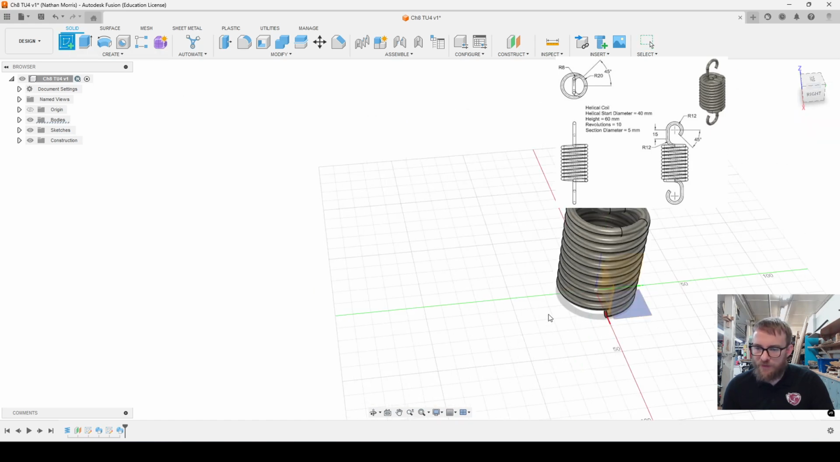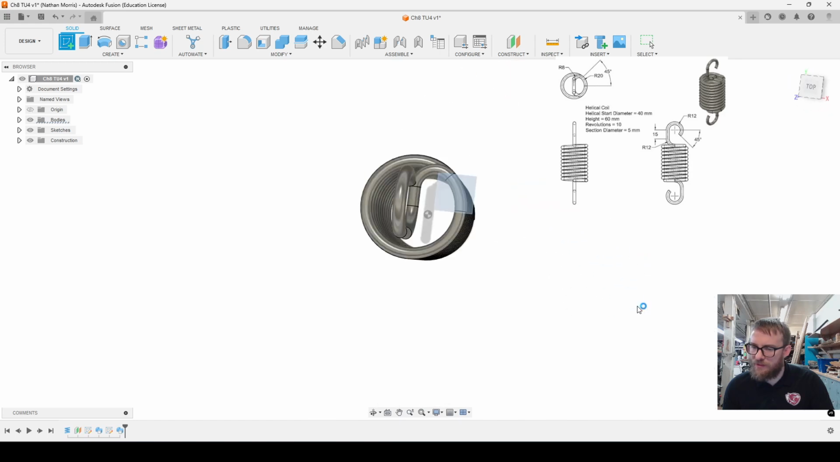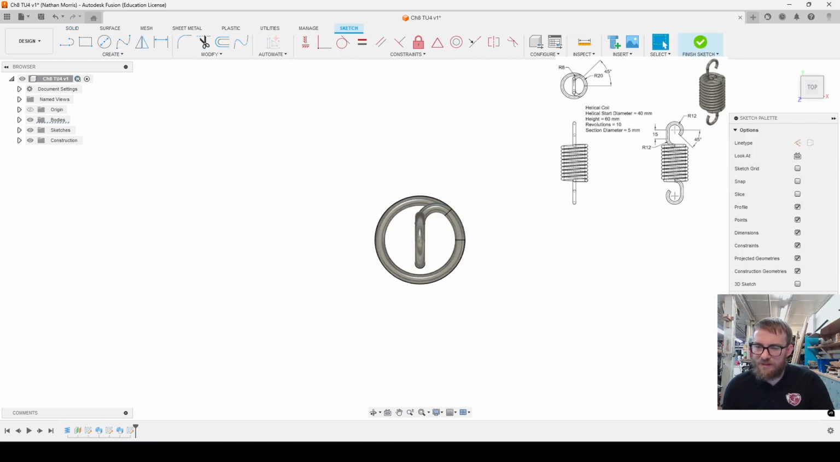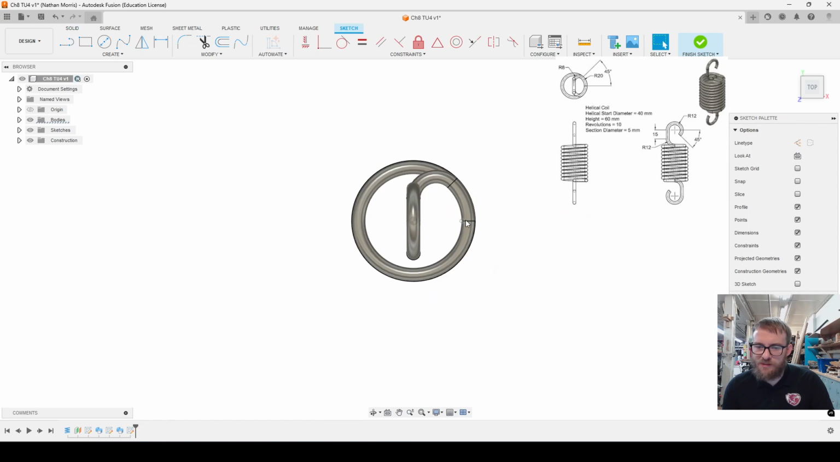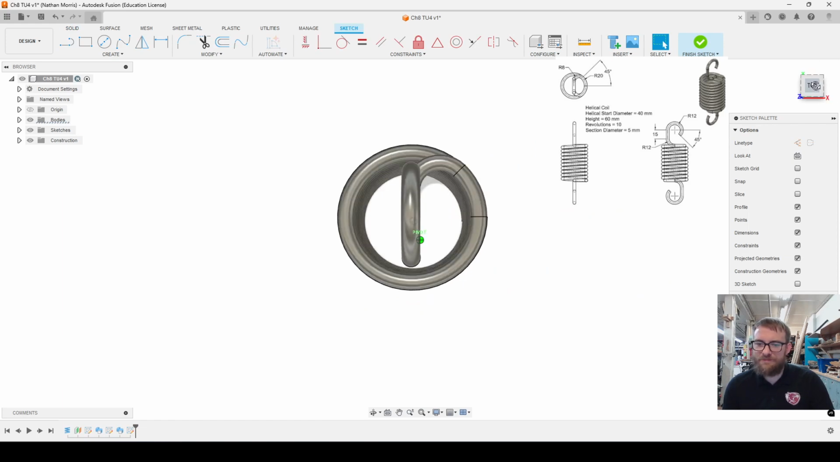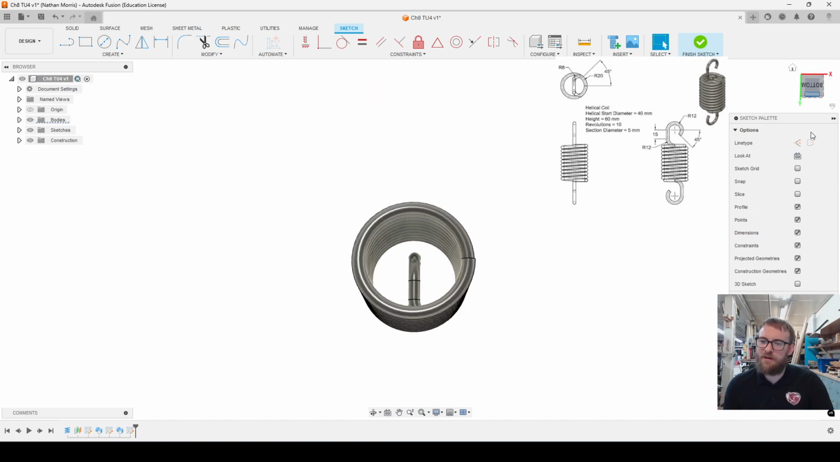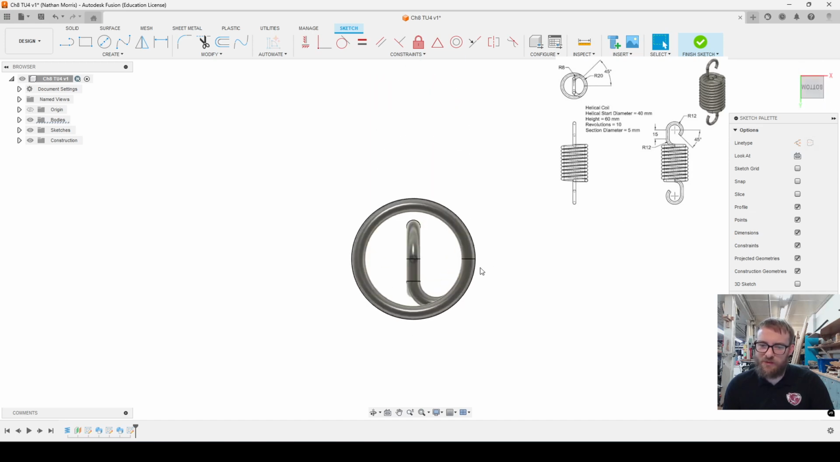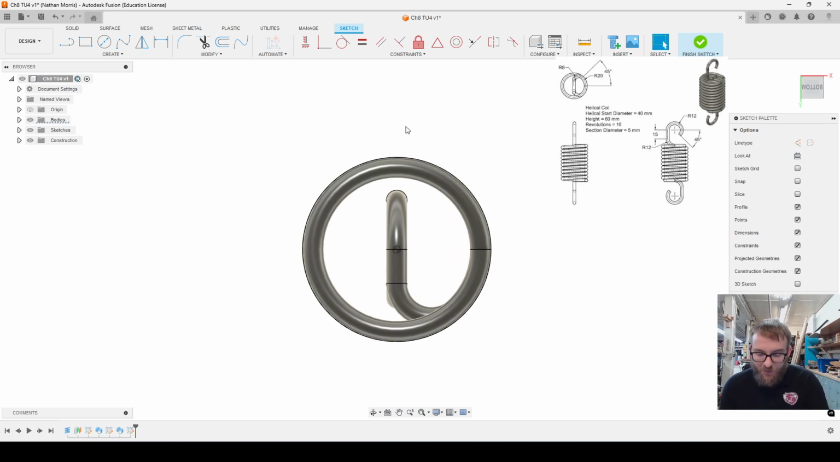Now we need to create the bottom hook, so I will start a new sketch on that bottom plane. And it makes no difference. You can draw from here. Psychologically, I like to flip it over just because it seems right since I'm working on this side, but it doesn't really matter. So we'll create an arc here.